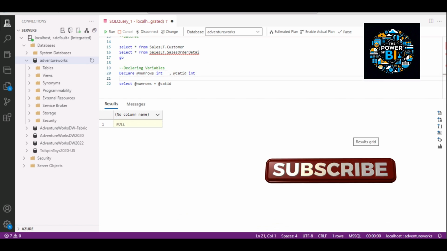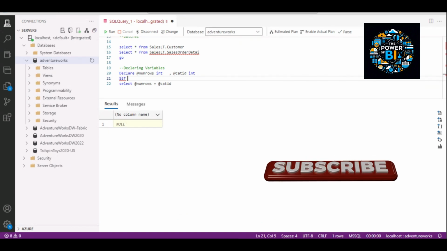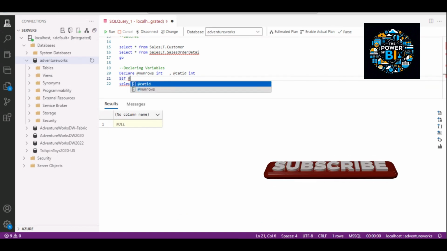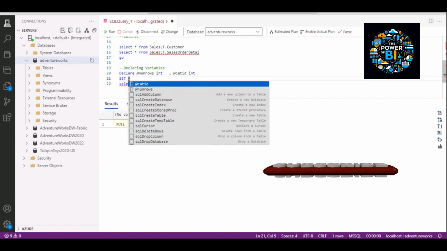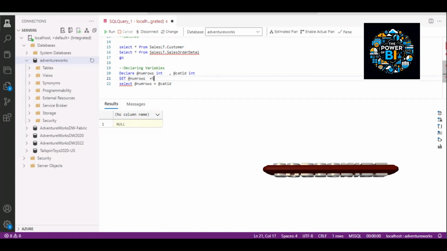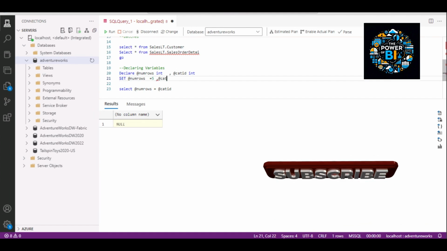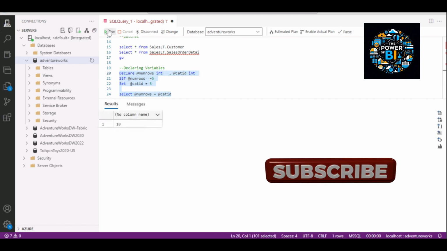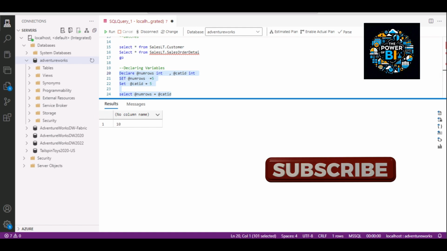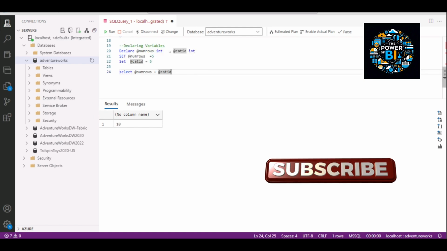Once the declaration is done, then what we'll do is use the SET command, and then use the variable name. So for example, we'll use @num_rows equals 5, and then @category_id. We have to do it individually, and when we do it individually, it will give the answer together. We'll explore one more option in there.